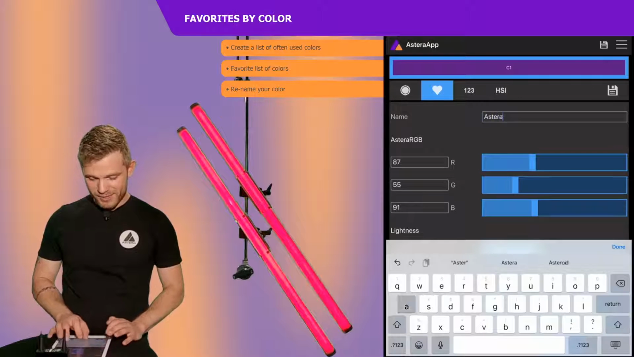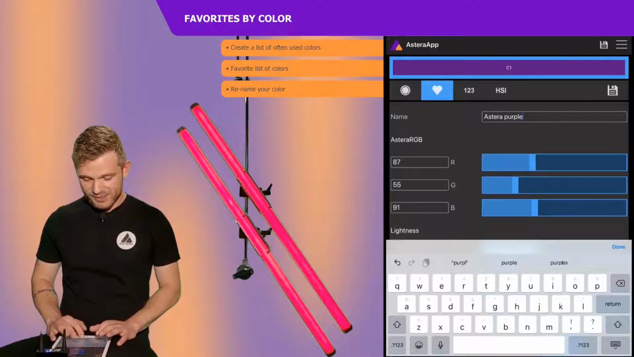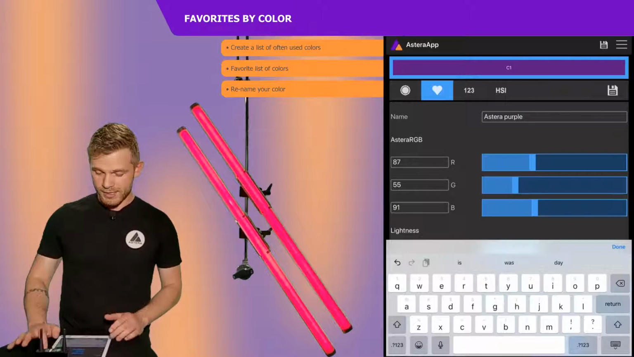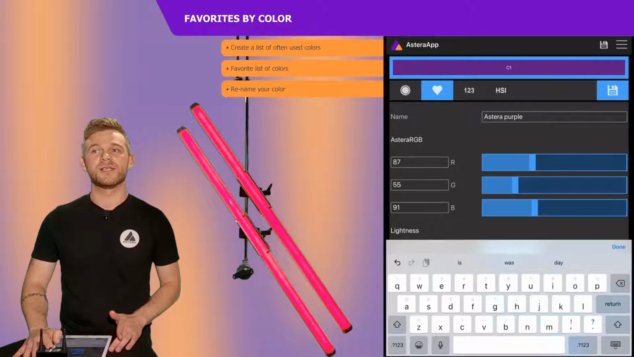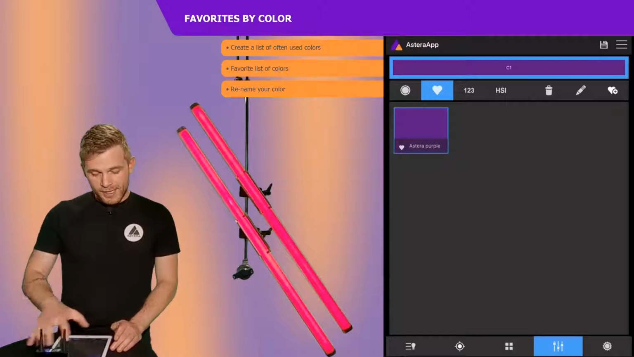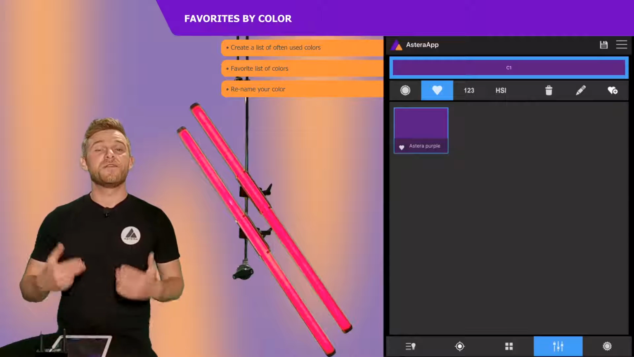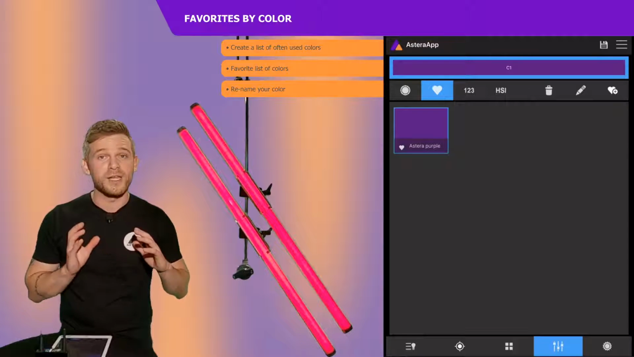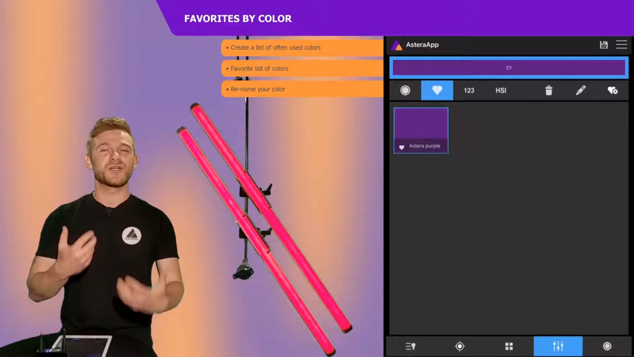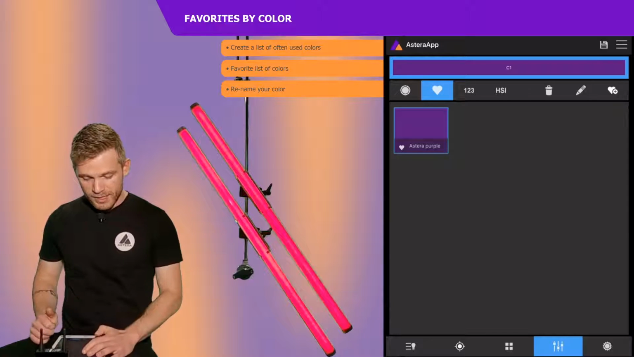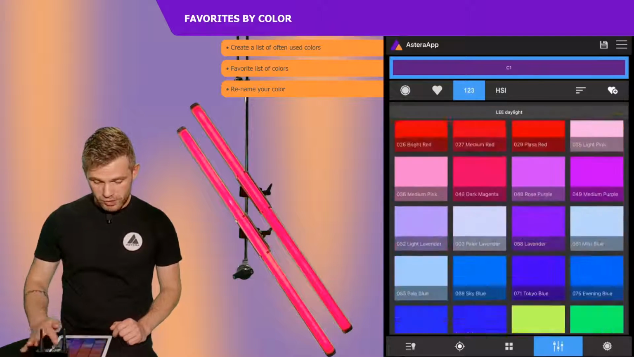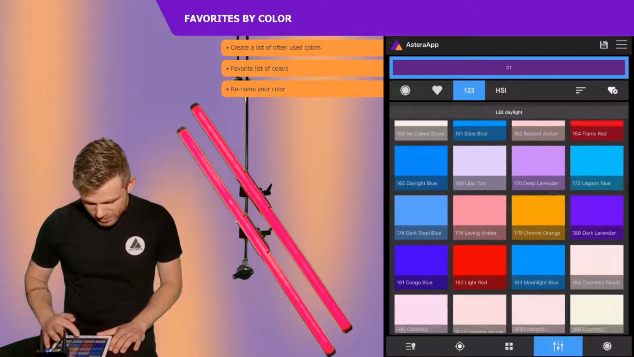Perfect. I like this color, so we can scroll up. I use it often anyway, so we can actually save it here as Astera Purple, name it, and hit the save button just like this. Now I have the list here of my favorite colors, also with a name, and it creates some sort of a good overview for myself.